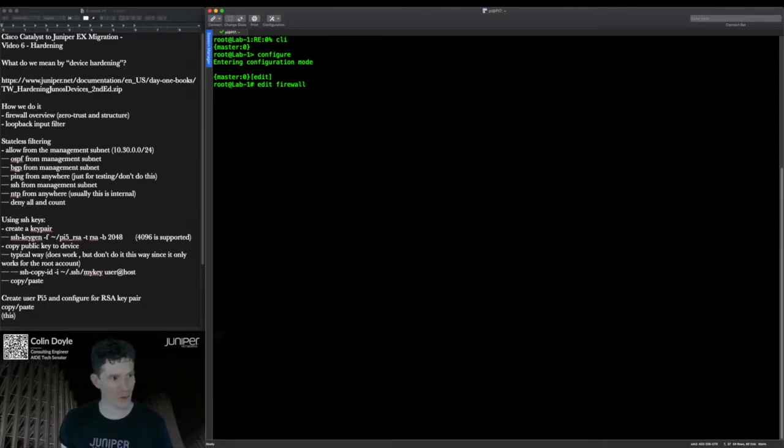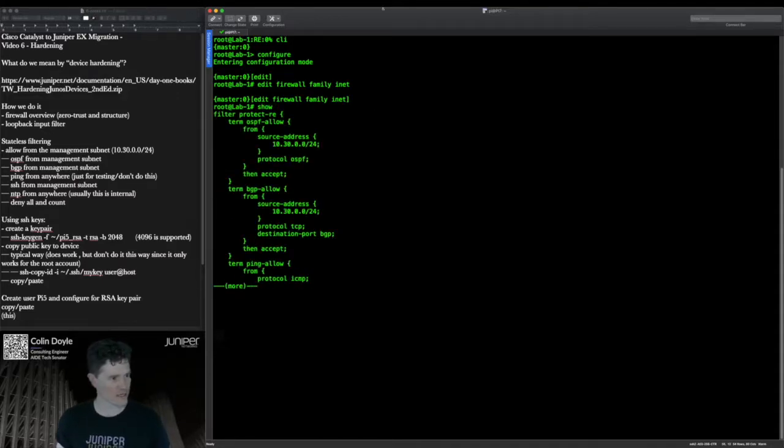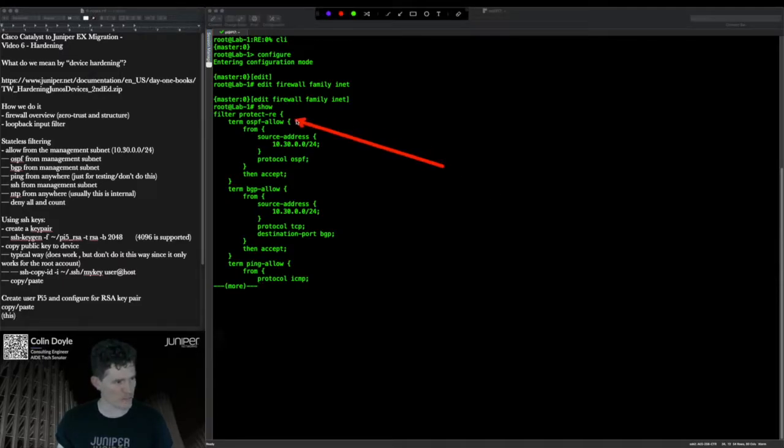So we go into edit firewall, and then we will define a family, and in this case, we're going to be applying an inet filter. You can't do L2 filters on L3 interfaces. So we'll go to family inet, and I already have a protect-RE filter somewhat built here. If we look at this, we can see that I've got some terms, and like you might expect, these are processed from the top and working their way down. And there's a terminating action, which means that if this says accept, it'll let the traffic through, and if it doesn't match this from, then it will pass to the next term.